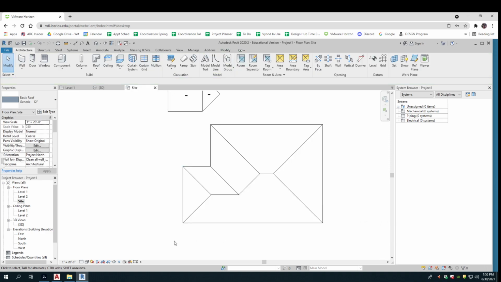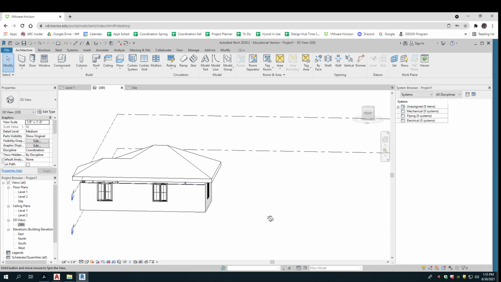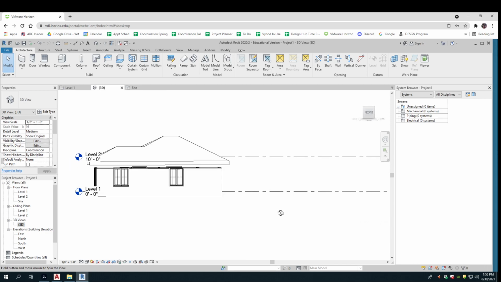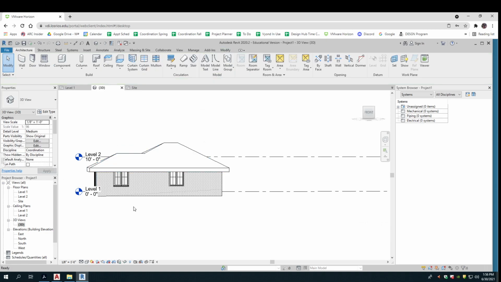Oh, there's that roof plan. Does that look pretty similar? Is that amazing? Oh, and there's my roof. But my roof is sort of sitting up too high. So I can go -2 feet to get it right back down onto the wall.